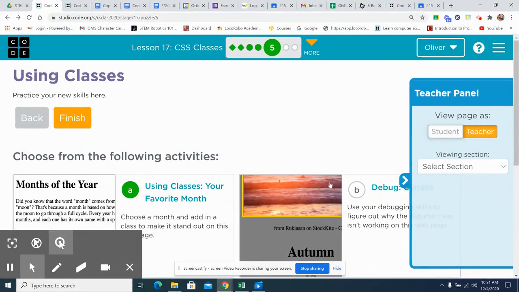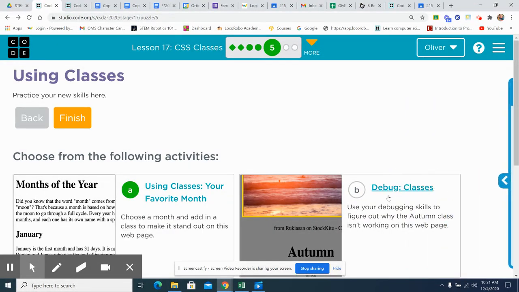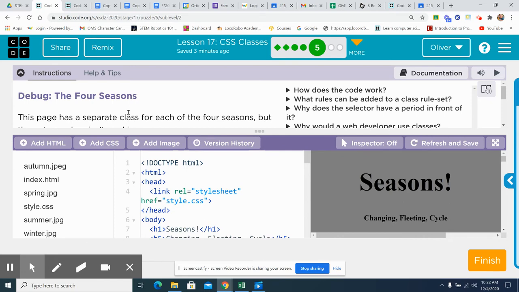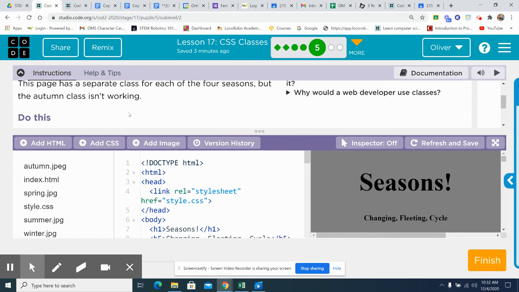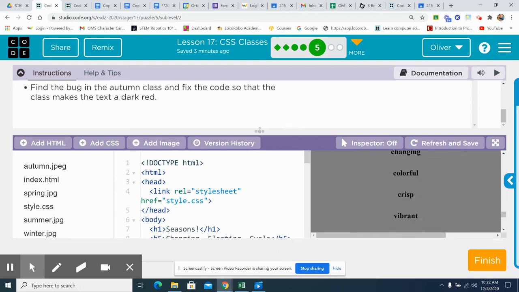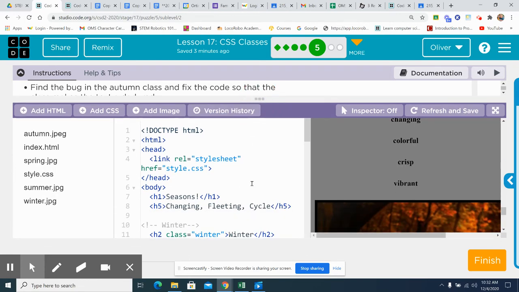All right, so now we're on letter B. We're going to debug this. Let's click on B. We can debug the class. This page has a separate class for each of the 4 seasons, but the autumn class isn't working. Do this. Find the bug in the autumn class and fix the code so that the class makes the text a dark red. So autumn, probably at the bottom. Look at that. It's just plain black.